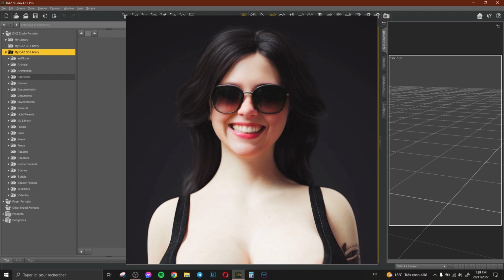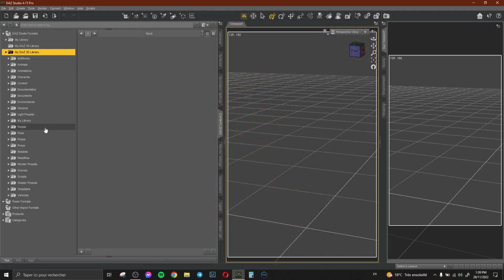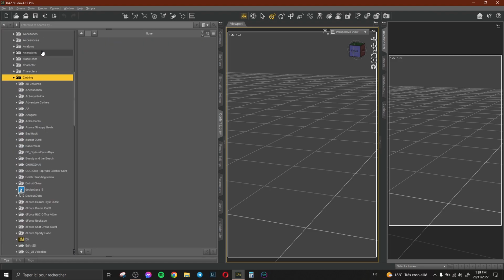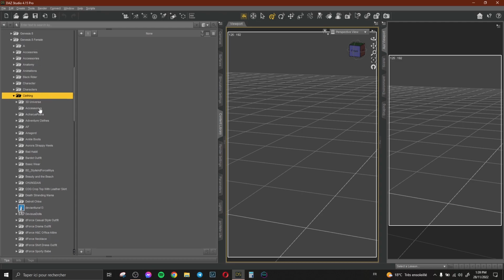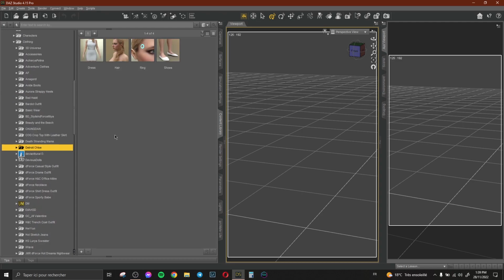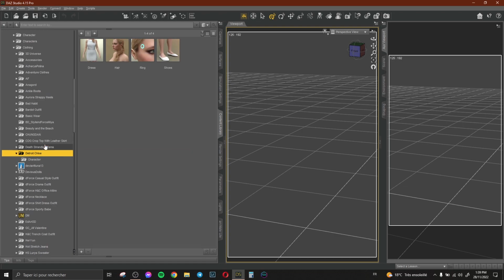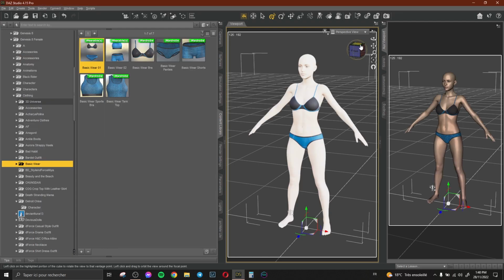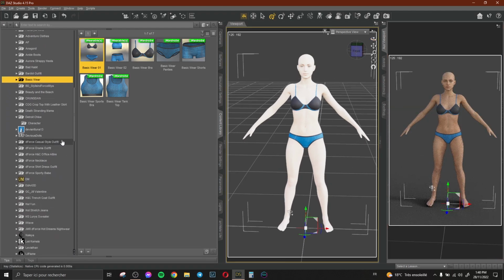So first thing is the character. This character is actually, let's see, we have here clothing, Genesis 8 female, then clothing. This character is actually from Detroit, I don't know, it's like a video game or a film. Finally, we have here the character. So to get this character, we need to add first the basic Genesis 8 female. Okay, let's change here to NVIDIA. Then let's come back to our character.